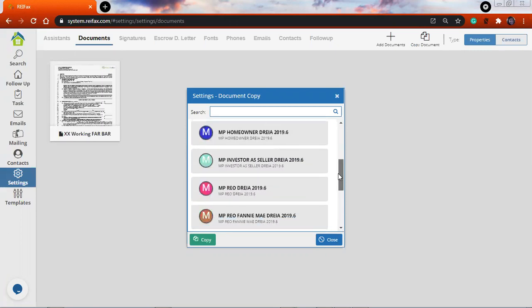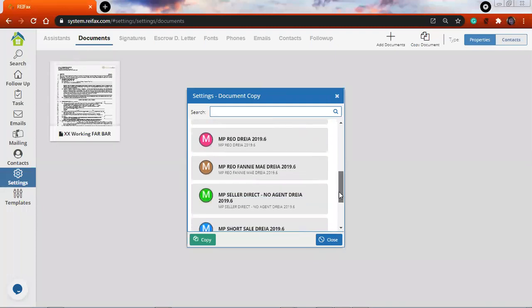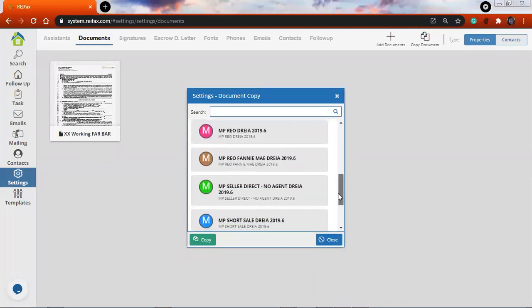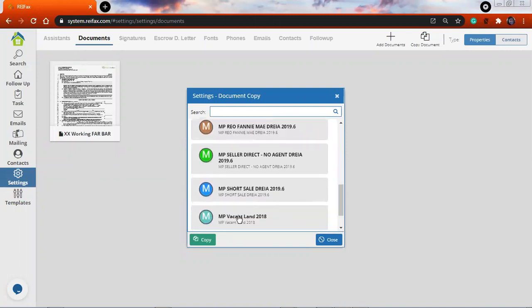Then if you're a DRIA mentor student, you'll have 7 contracts. That's MP Homeowner DRIA. The MP stands for Mentor Program. The MP Investor as Seller, MP REO, MP REO Fannie Mae, MP Seller Direct No Agent, and MP Sale DRIA, and last of all, MP Vacant Land.